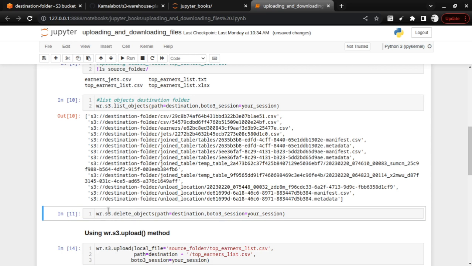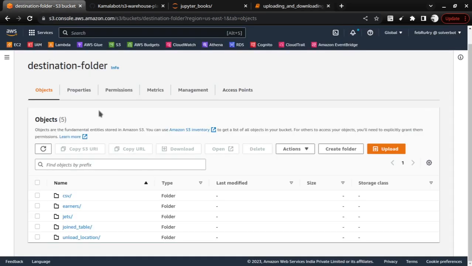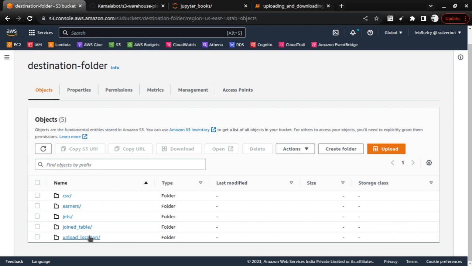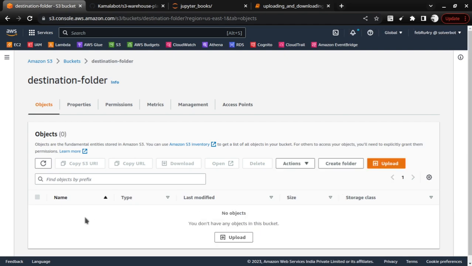If you are unsure, you can actually go back and check the destination folder. Previously, I had all the files here that got listed here. If you see here, destination folder CSV, destination folder join table, you can see this here, join table CSV, etc. Now, if I refresh this, you see none of the objects are there. All the objects have been deleted.